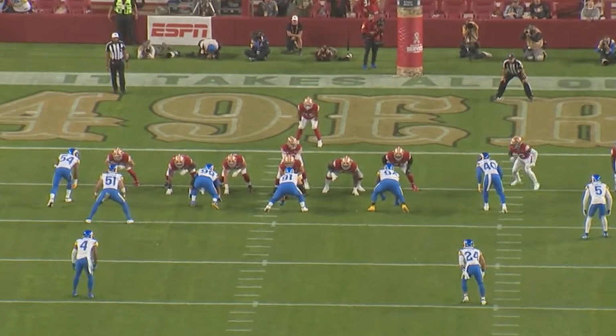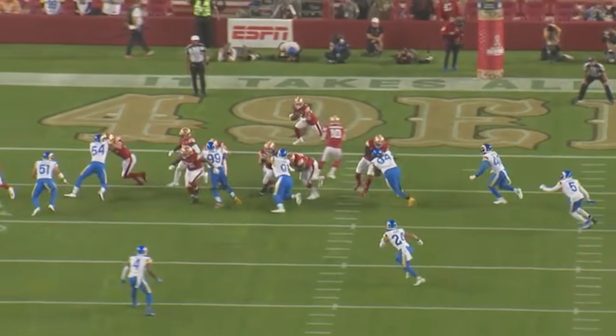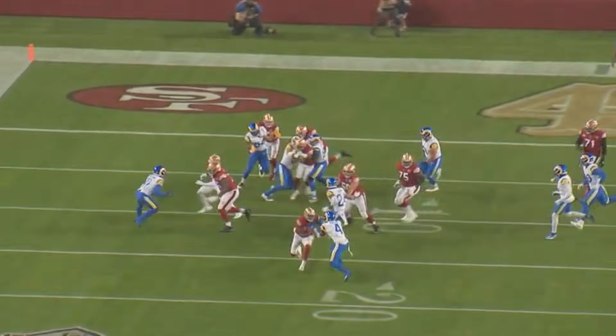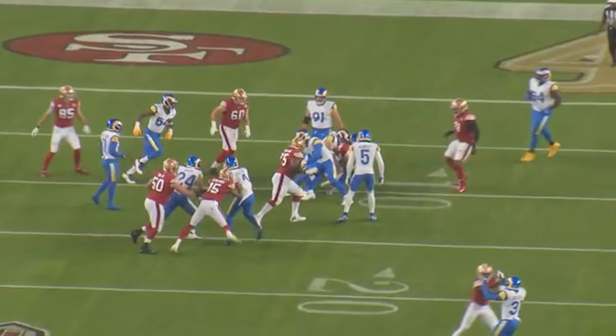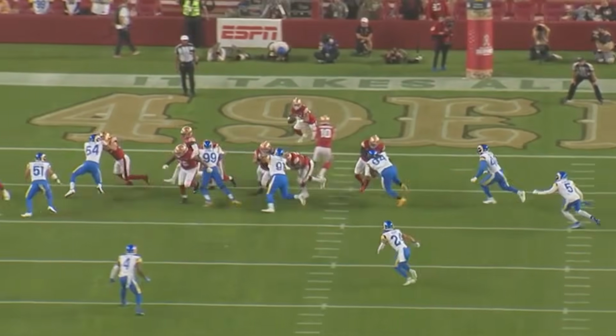Shanahan will often play off of the zone run by, instead of doing a handoff, performing a toss. This allows the running back to have more speed coming out of the starting position and more vision as to where he can make his cut.